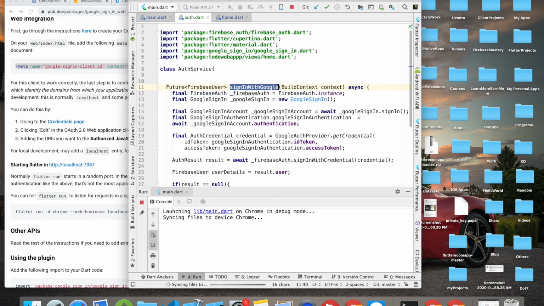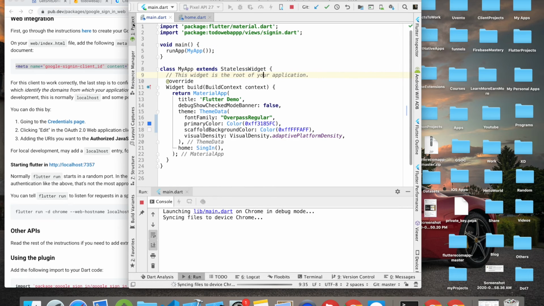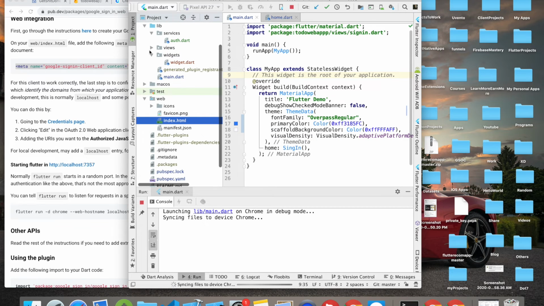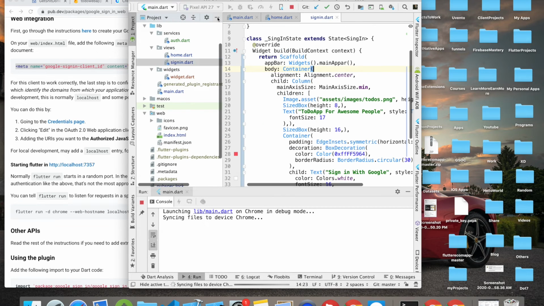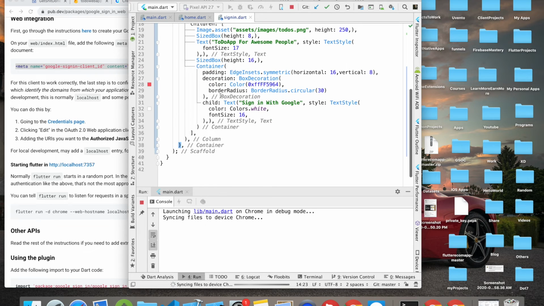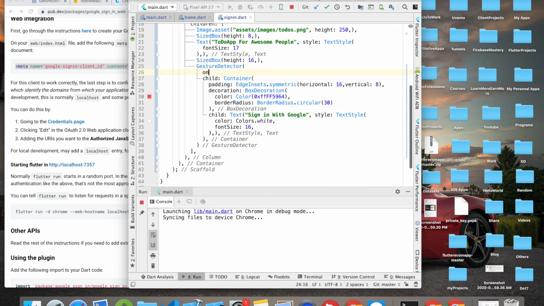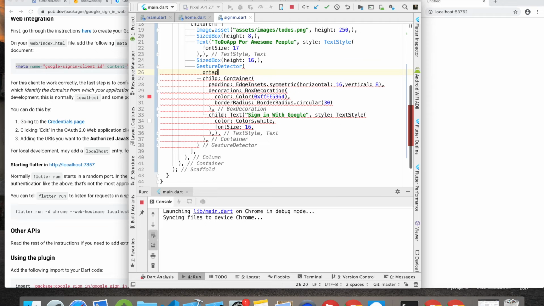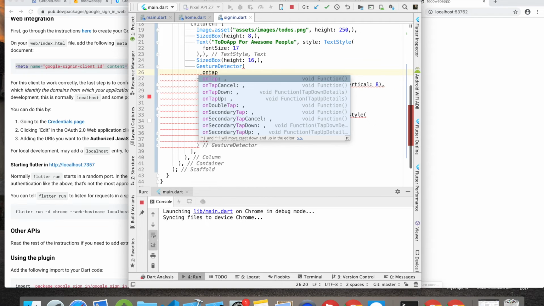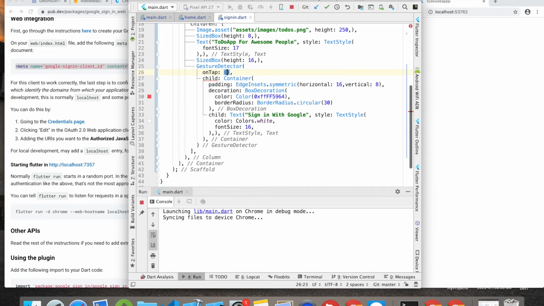To use this function, you just need to copy this function, go to your signin.dart file, and to this button of yours, you just have to wrap that button in a widget which is called gesture detector. Gesture detector helps us to use a property or function, whatever you call, on tap option, in which you can just provide a function which you want to call whenever someone clicks on that widget.